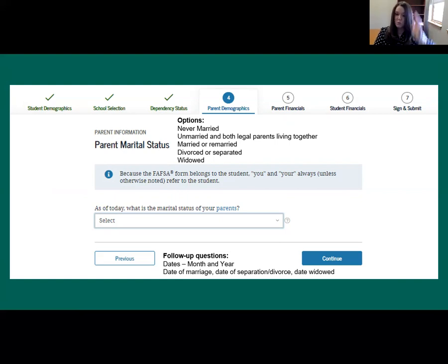So within the last 12 months, which parent have you lived with more? And if that parent is also now remarried, that new spouse would need to be included on the FAFSA as well.